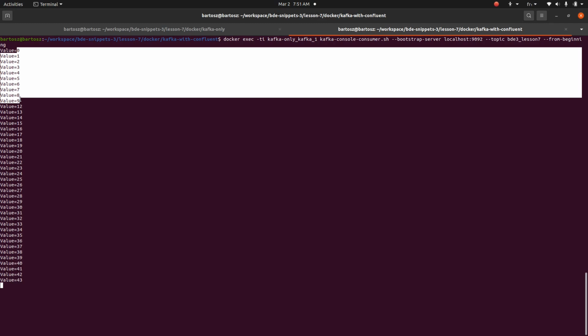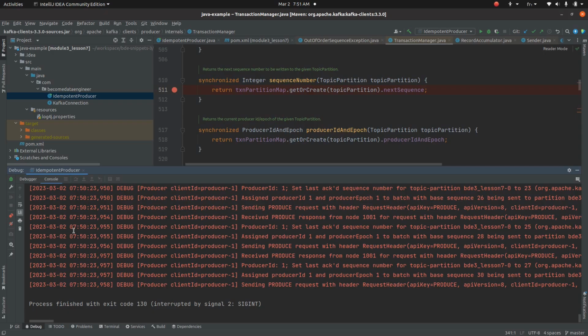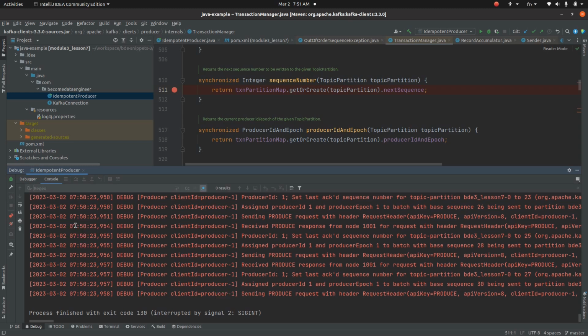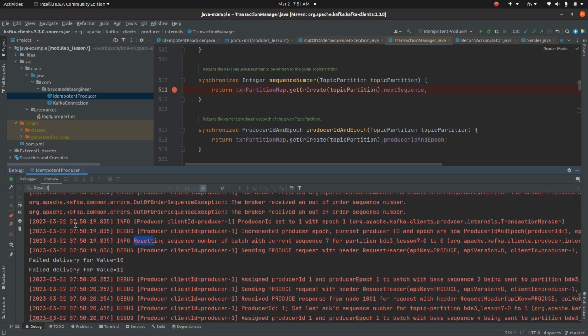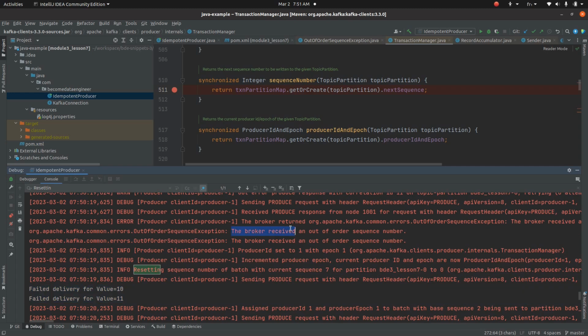And after that, we can see that the producer recovered from this temporary error and continued to send the records. And we can also probably find the out of sequence error somewhere in this. Yes, you can see exactly the error I have been talking about a minute ago. We have this failed delivery for these two records, the message that the broker received an out of order sequence number, and also here the message that the producer is recovering for this delivery by resetting the sequence number for the batch. So that was this third example.